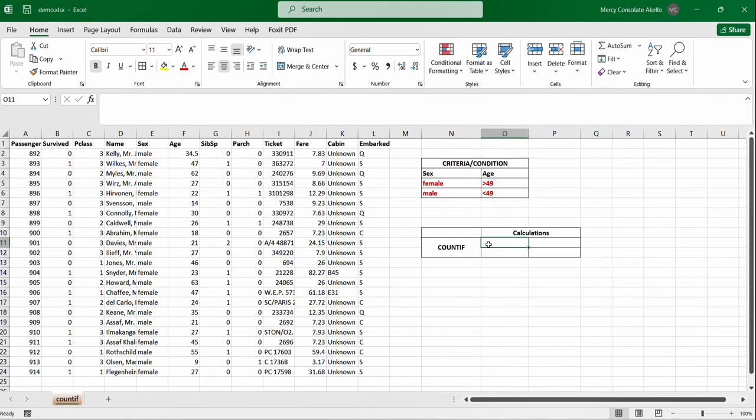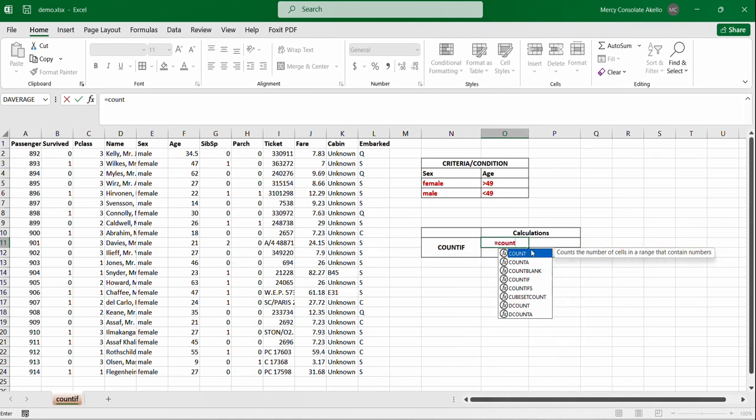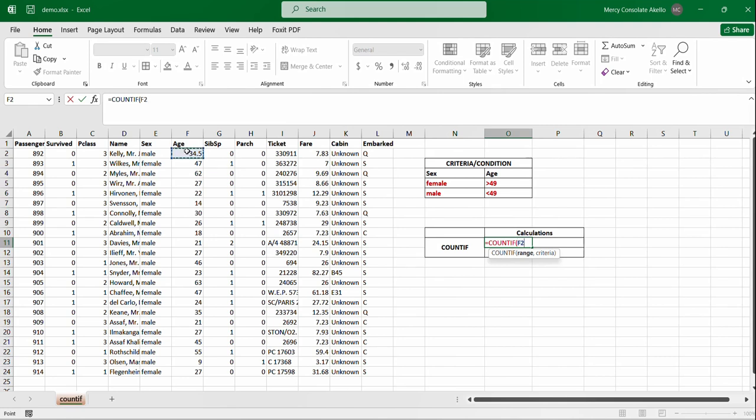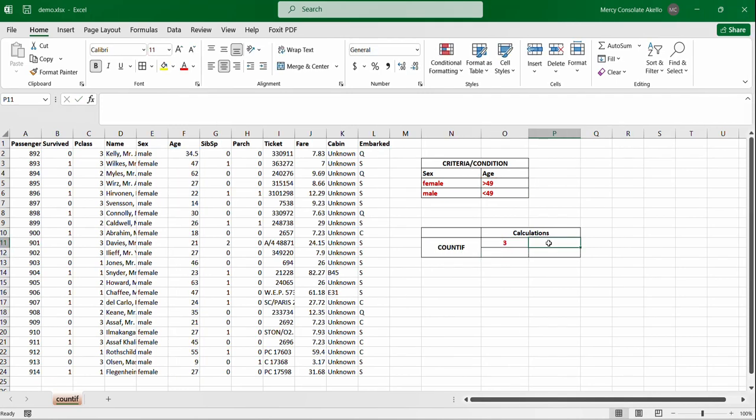So first, we want to look at all passengers who have an age greater than 49. So in a cell, just press equals COUNTIF. And then we're interested in the age as our range. Then the criteria, we're looking at all those that are greater than 49. So greater than 49, press enter. So you have that.